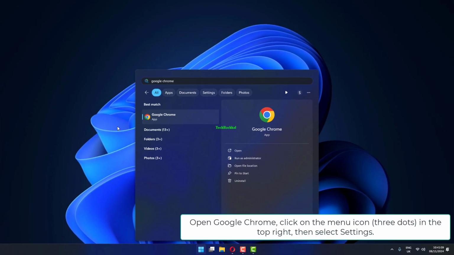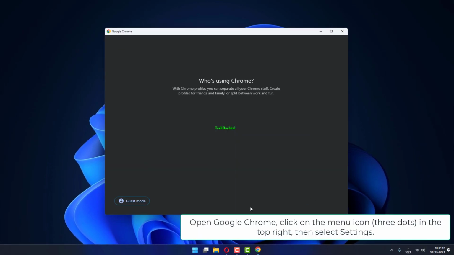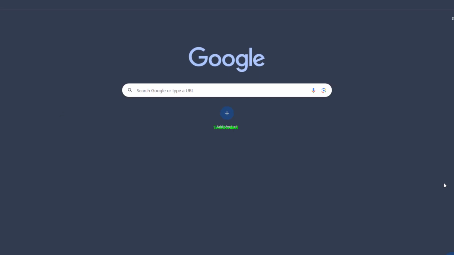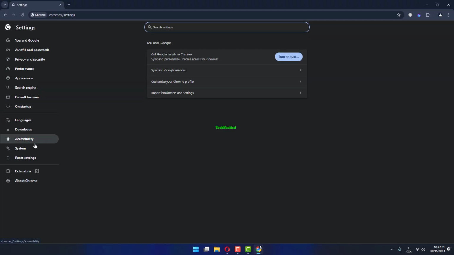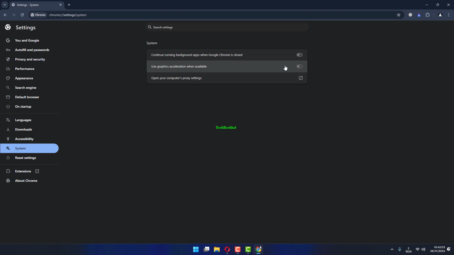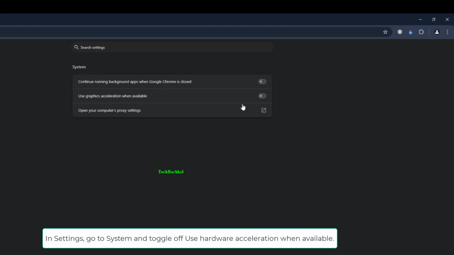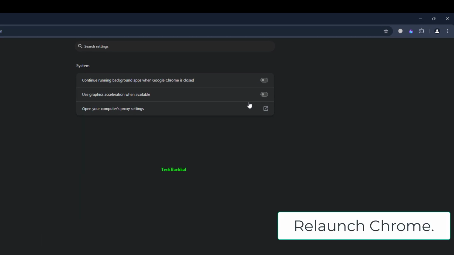Open Google Chrome, click on the menu icon, 3 dots, in the top right, then select Settings. In Settings, go to System and toggle off Use Hardware Acceleration when available. Relaunch Chrome.